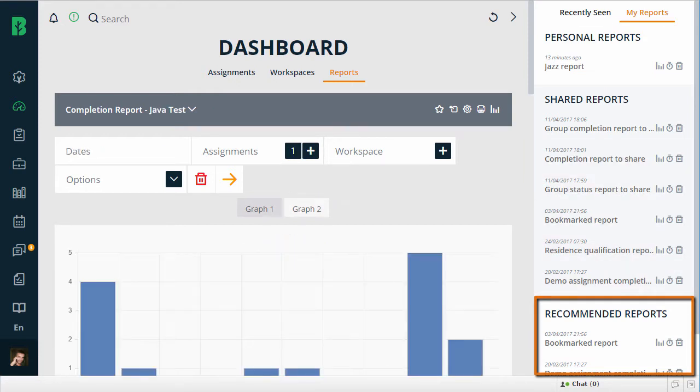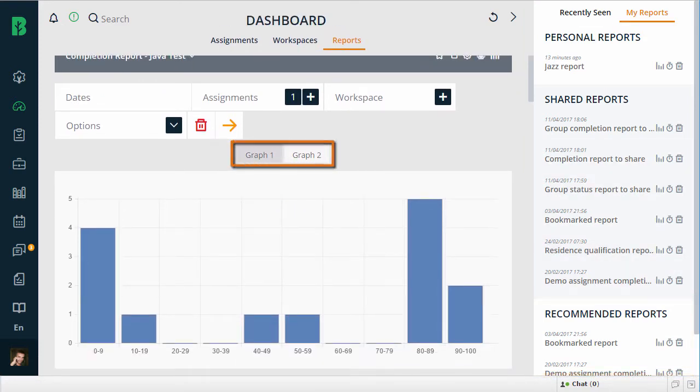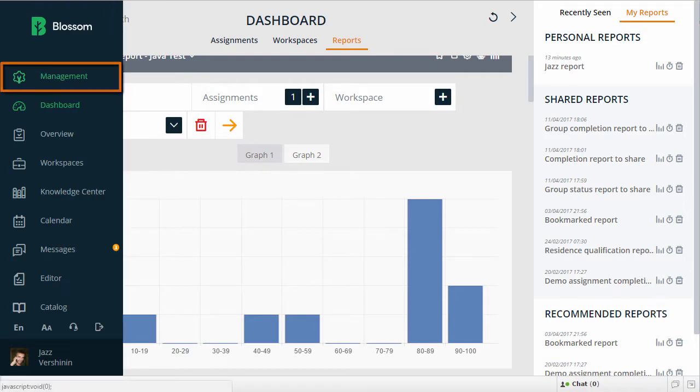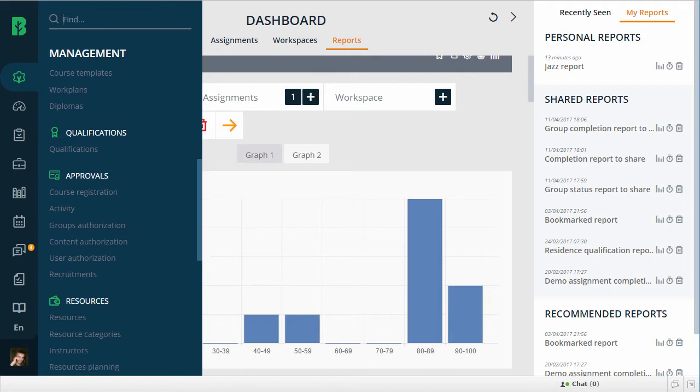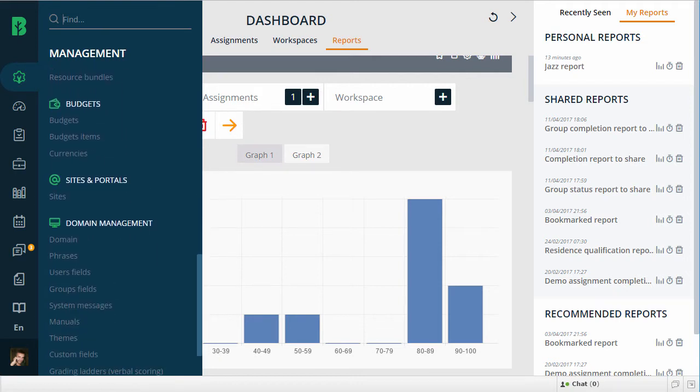You can choose a view of charts such as a pie or bar and change the type of the report with the same filters by the shortcut right from here. In the Management section, you will find multiple administrative tools according to your permissions. In other tutorials, these features will be described in greater detail.